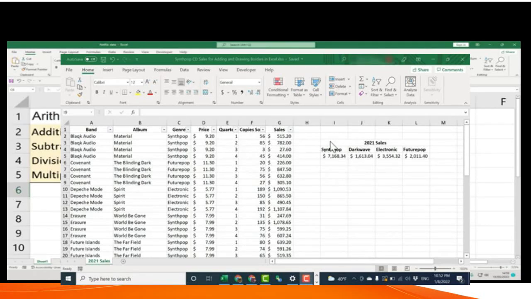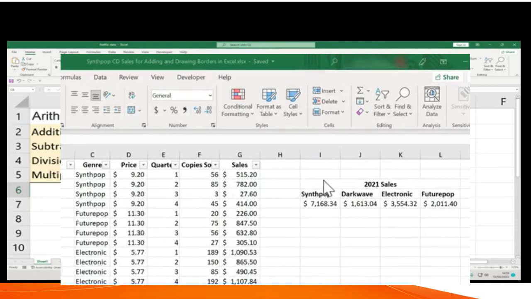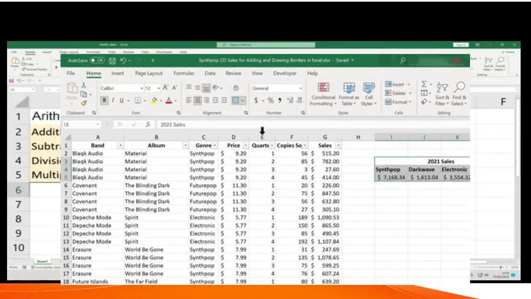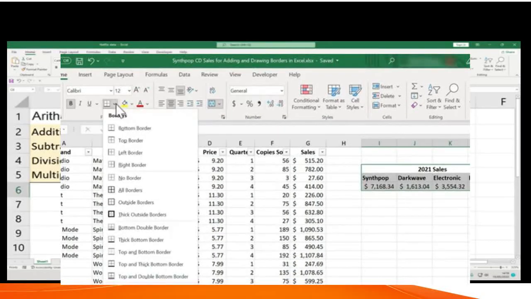Let's say I want to highlight the amount of sales from each of these 4 music genres. I'd like to add a border to help point out this information. There's a few different ways to do this. I could simply click and drag to highlight the area that I'd like to add borders to, and then I could go here to the Home tab in the font group. Here is the border button, and there's a drop-down arrow that lets me select from different common options.